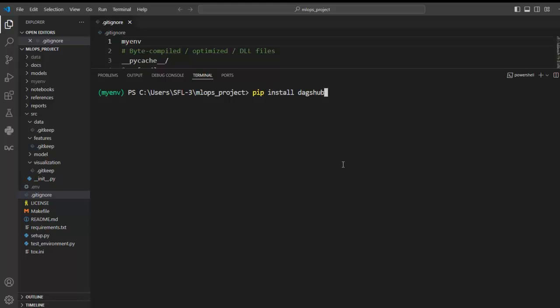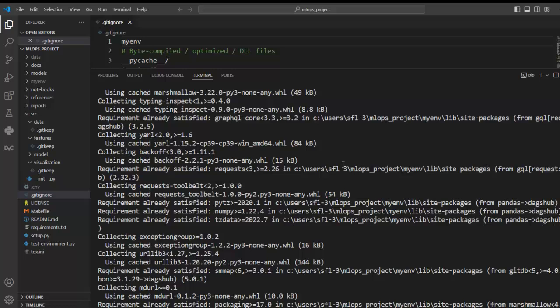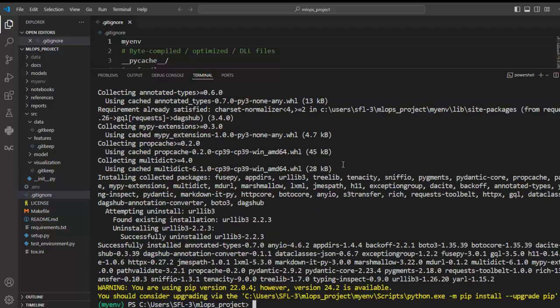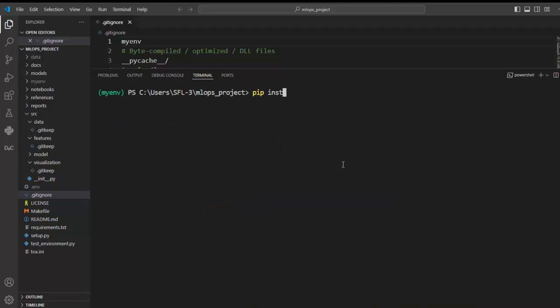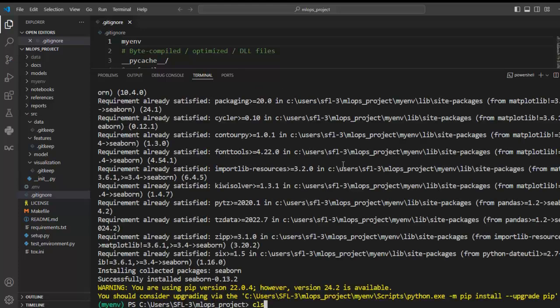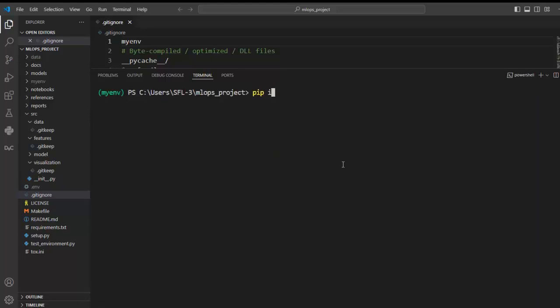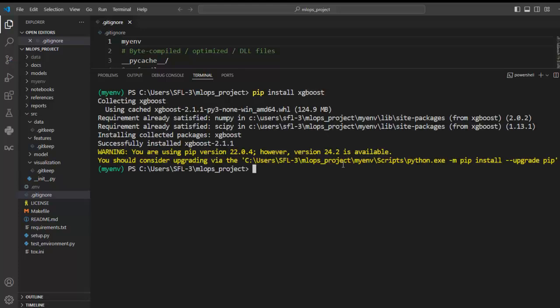Before that, we have to use the following command, pip install DAXUP. Let's press enter. Again, we have to wait. It will take some time. Now done. So we have successfully installed MLflow and DAXUP. Let's clear this and also we have to install Seaborn. Let's press enter. Now done. Let's clear this and also we have to install XG Boost. Now done. So you can see we have successfully installed our required libraries, MLflow, DAXUP, Seaborn and XG Boost.